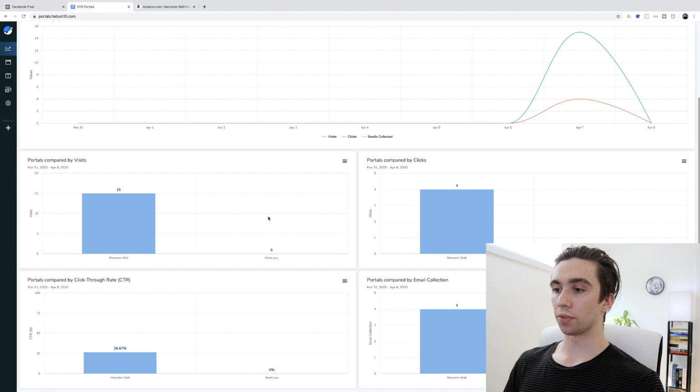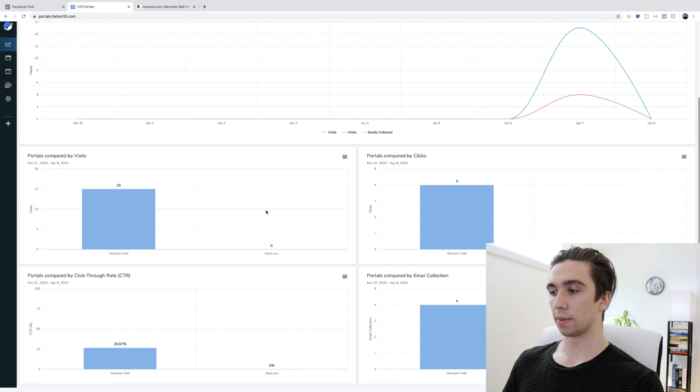So yeah, if you have 2 different ad sets, you can compare them directly there by visits, portals, and clicks, and it's just very simple. We have a click-through rate and then email collection down here.